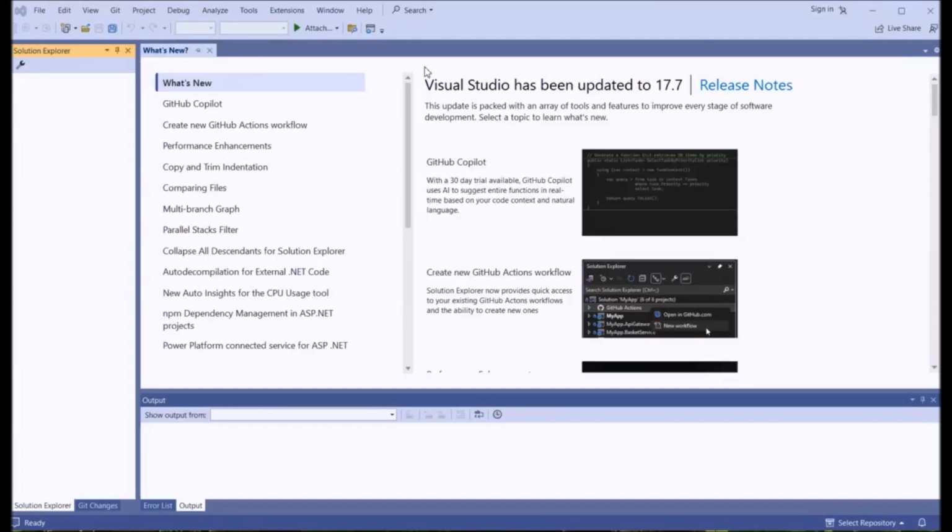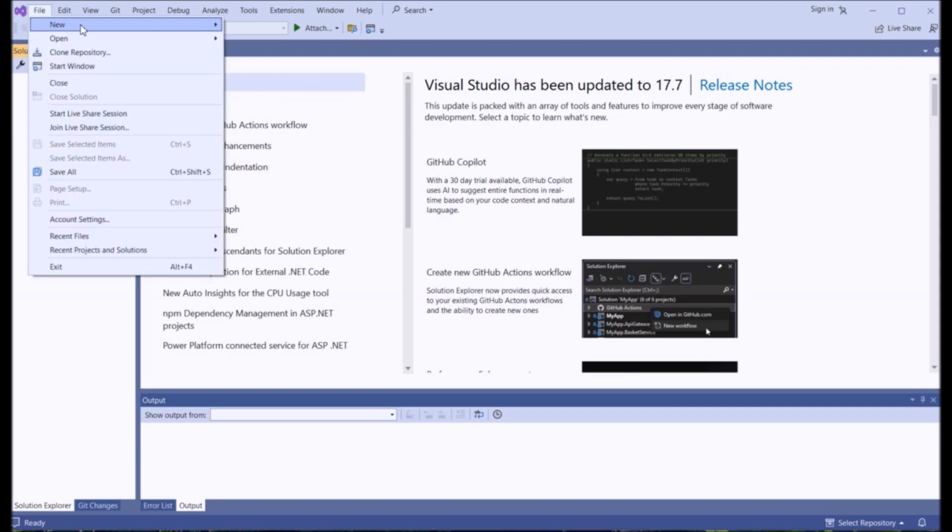Hi guys, in this video I'll show you how to run C programs in Visual Studio. In order to do that, we'll need to create a C++ project. To get started, open Visual Studio, then go to File, New, Project.